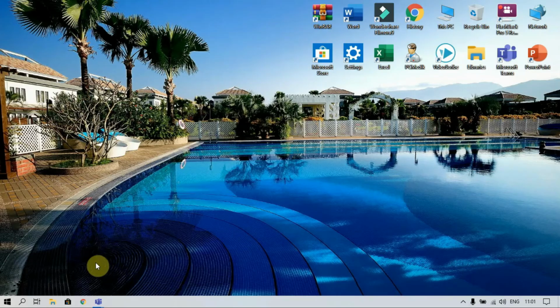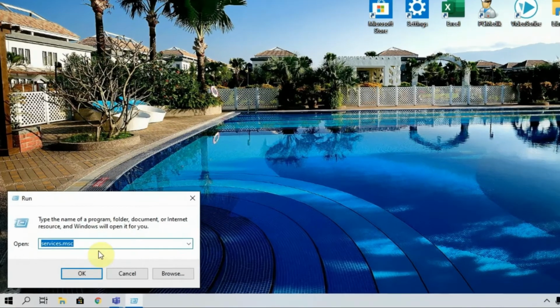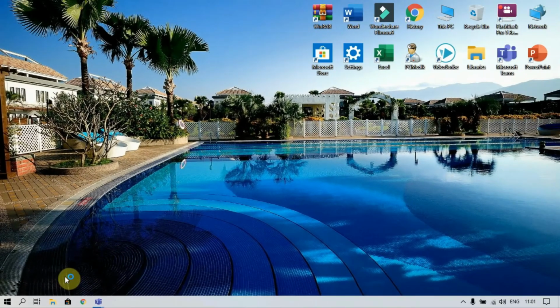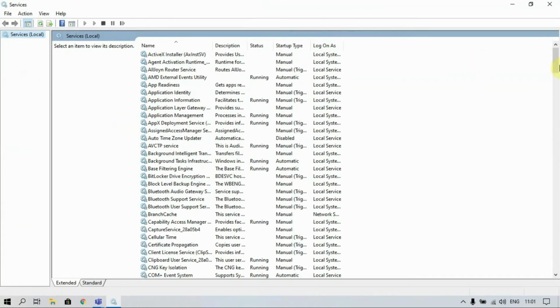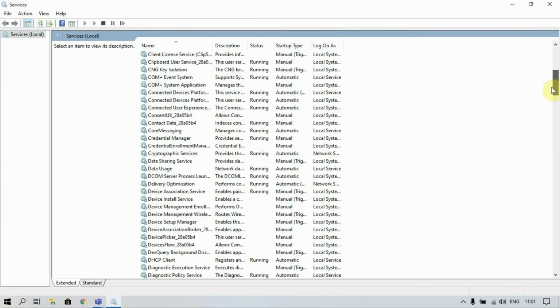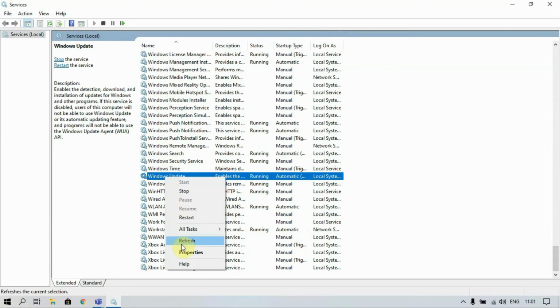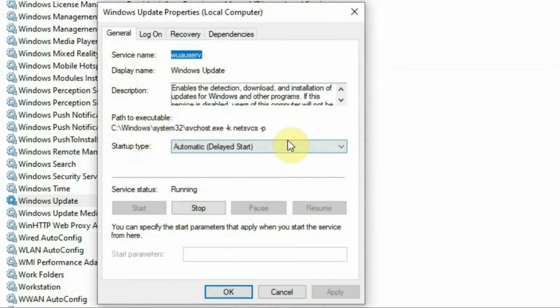Many systems are not able to run fast because of continuously coming Windows updates. To disable it, again open Run and type services.msc. Find Windows Update at the last of the window. Go to Properties and select Startup type as Disabled.